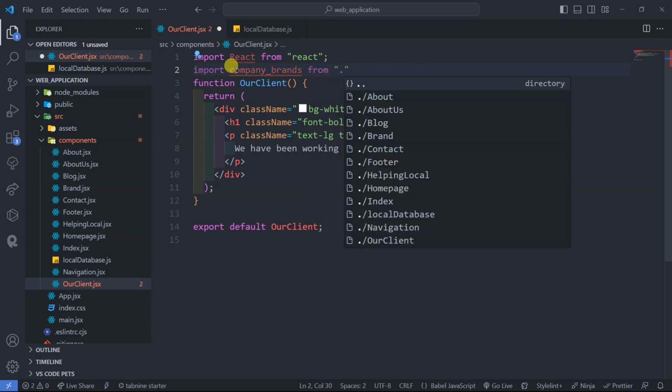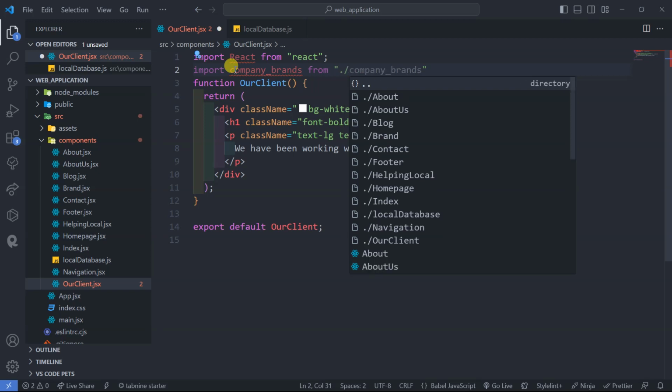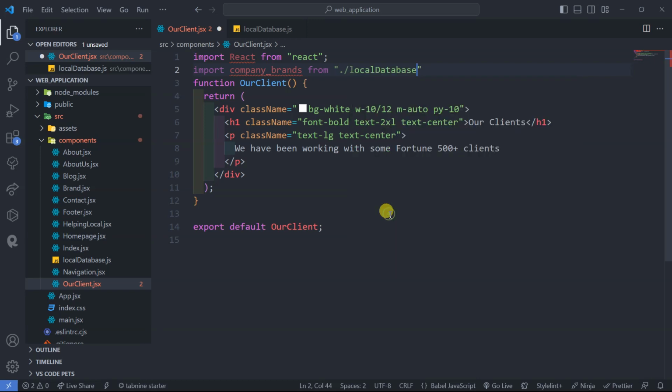I put a dot here. The reason why I'm putting a dot, not double dot, is because local database and our client are found in the same folder, okay? They're in the root directory. So here I can make a forward slash. Then I can see it's coming from a local database like this.